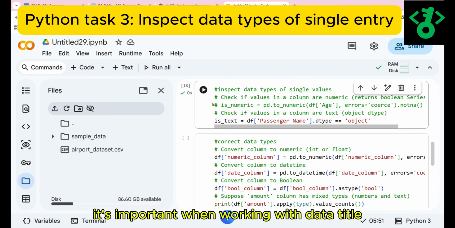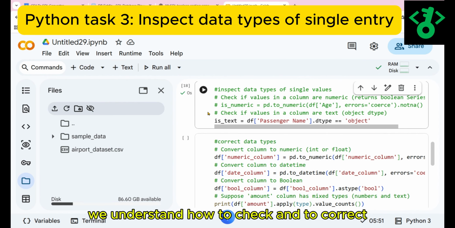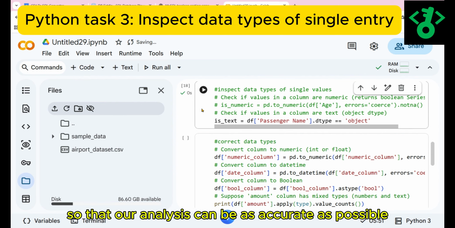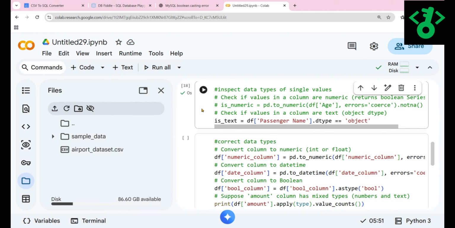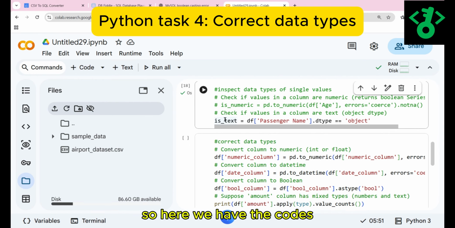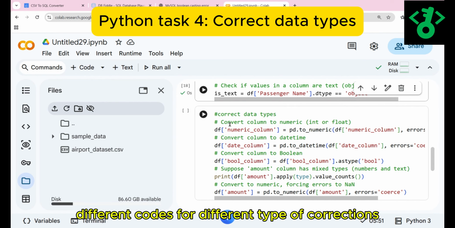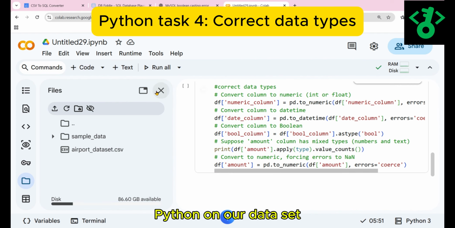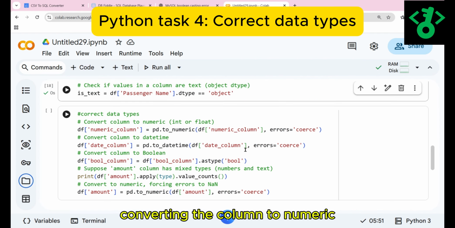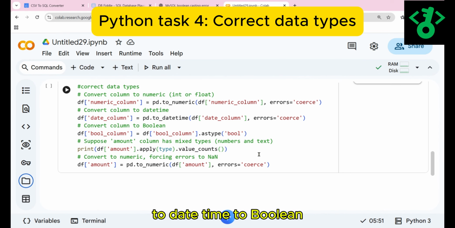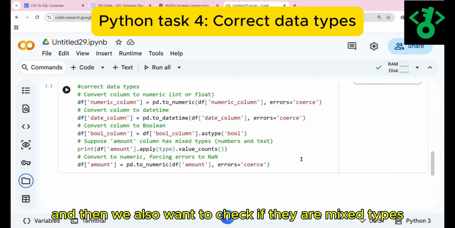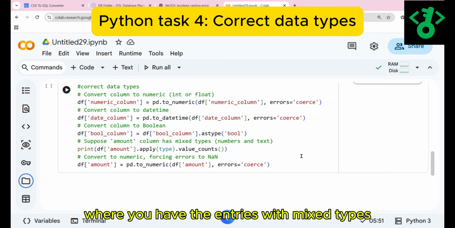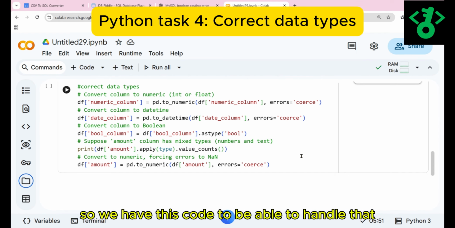It's important when working with data types that we understand how to check and to correct so that our analysis can be as accurate as possible. So here we have different code for different types of corrections we can do in Python on our data set: converting the column to numeric, to datetime, to Boolean, and then we also want to check if they are mixed types. Sometimes you have a column with entries of mixed types, so we have this code to be able to handle that.